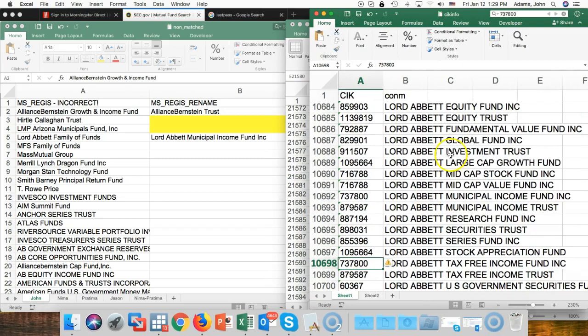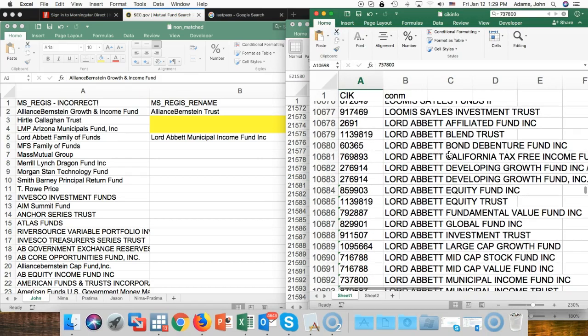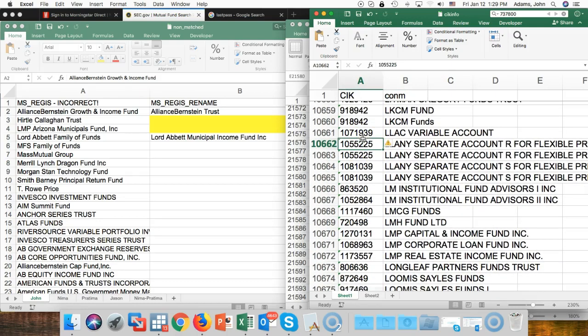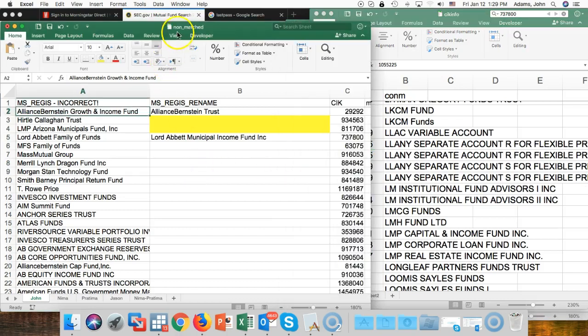The third Excel spreadsheet is a direct pull from the Securities Exchange Commission's Edgar website of all the CIKs and the trust numbers associated with them. And this can be helpful for us to make sure that we're assigning the correct trust name over here in the non-matched spreadsheet. So let's go ahead and start with the Alliance Bernstein Growth and Income Fund.